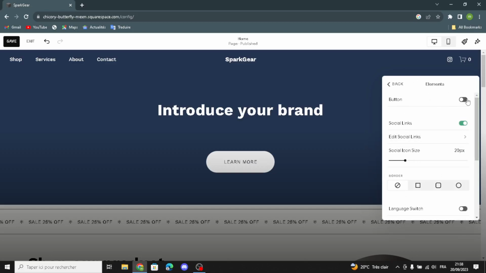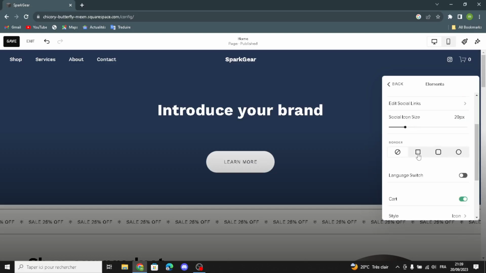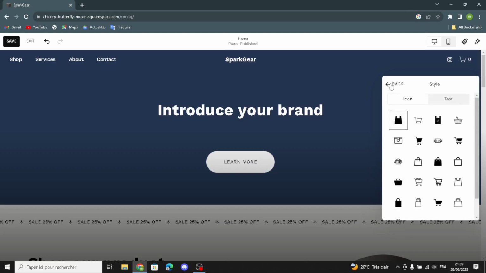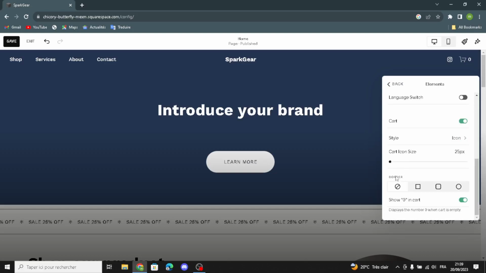Here you can turn on the button. You can change the text on the button label. You can also add the link. Here you can turn on the social links. You can edit the social links, and edit the social icon size. You can change the border. Here you can turn this on to switch the language. You can turn on the cart. You can change the icon style. You can edit the cart icon size. You can change the border, and also you can turn on show zero in cart.